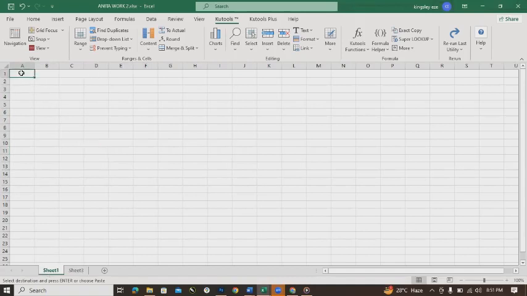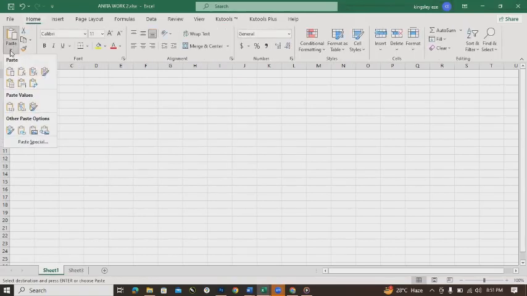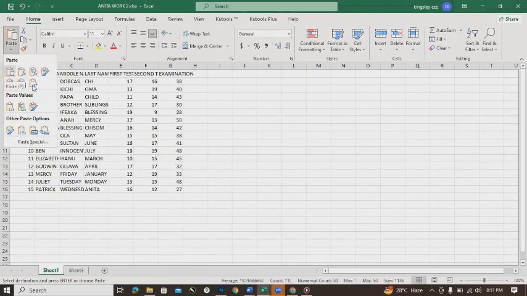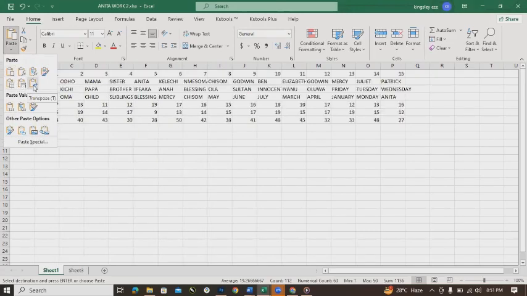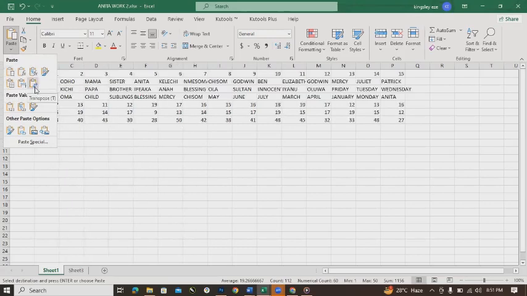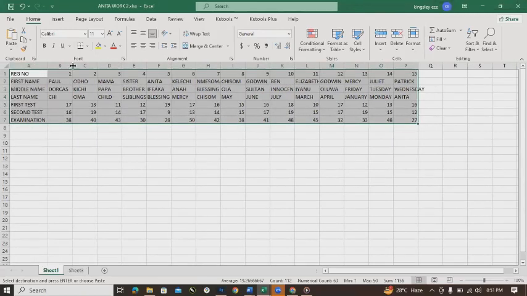Pasting it here, we use one of these paste options. You can see we have different paste options here. We use this one called transpose. If you use transpose, it will paste in a horizontal format. Every other paste option gives you different things, but with this transpose, we paste it in a horizontal format. So let's do that. Now we've pasted it, and you see that the table is now in a horizontal format.